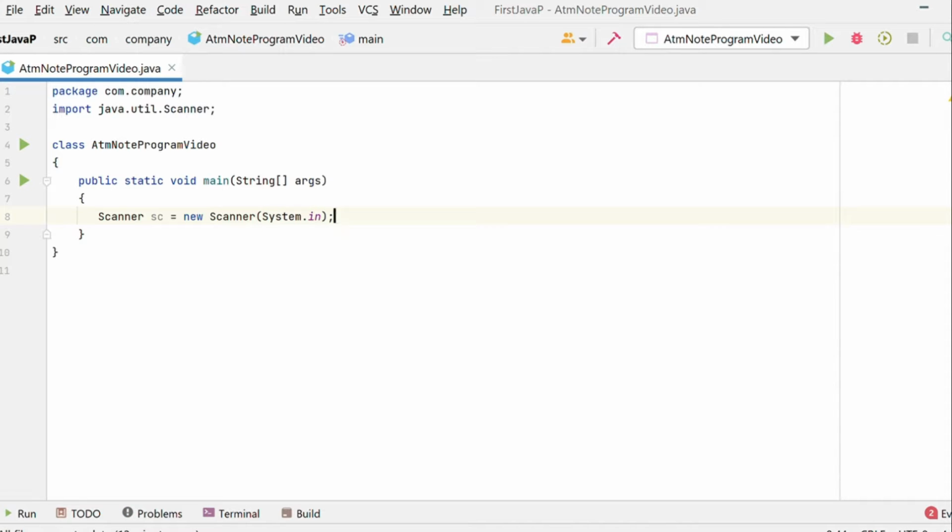I'm using the IntelliJ IDE. If you are comfortable in another IDE, you can use that also, but in this IDE we can identify errors at that time, not after compiling the program. So this is the advantage of using IntelliJ. You can see, if I'm not giving a semicolon here, then it shows me an error like this.